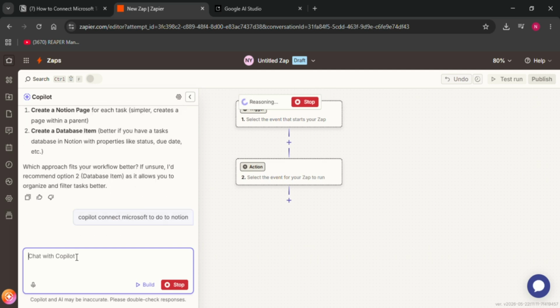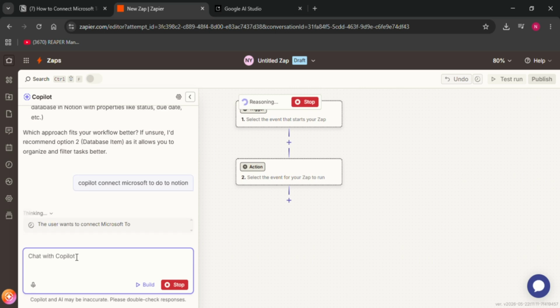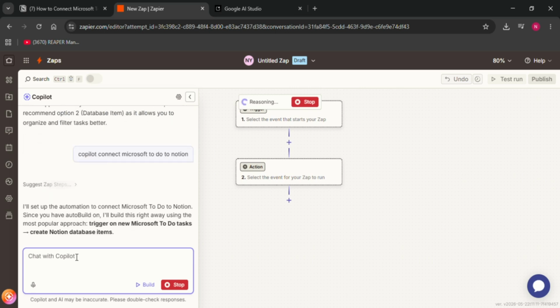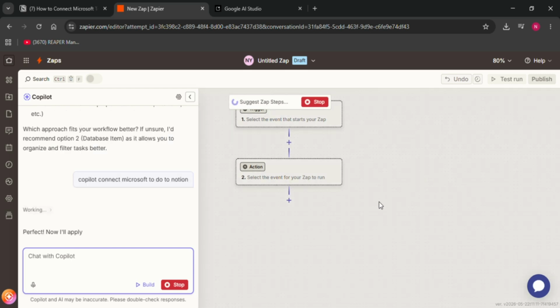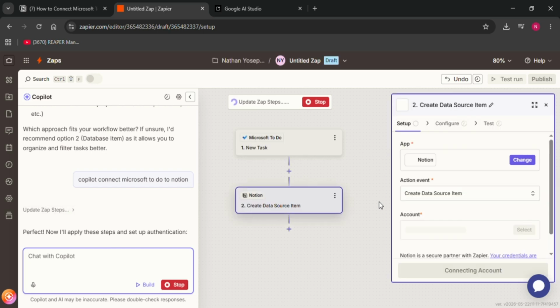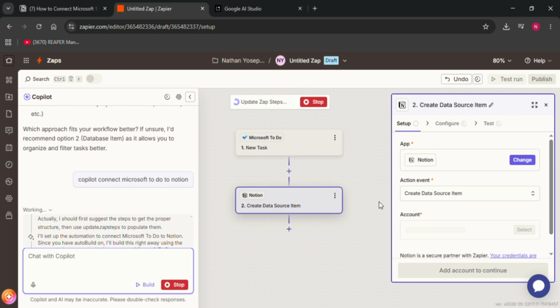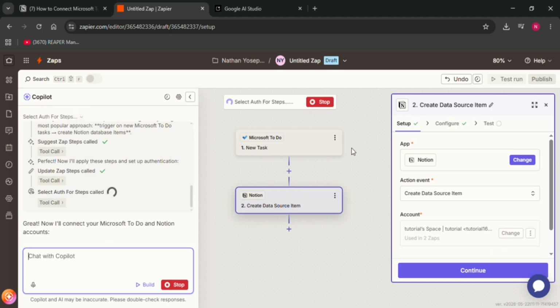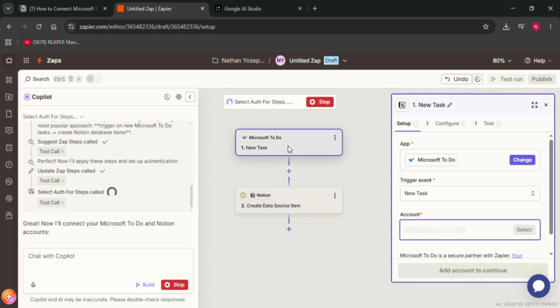Next, Zapier will ask you to connect your accounts. Start by signing in to your Microsoft To Do account and authorize Zapier to access your tasks and lists. This permission allows Zapier to detect new tasks, updates, and changes inside Microsoft To Do. After that, connect your Notion account. Log in normally and grant Zapier permission to access your workspace.